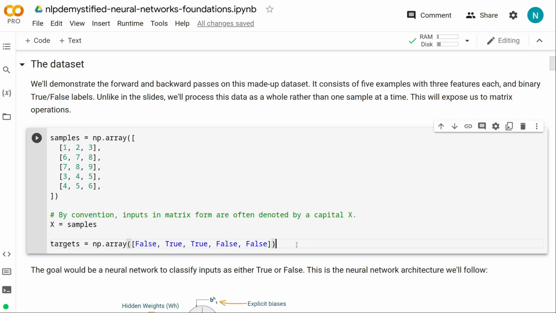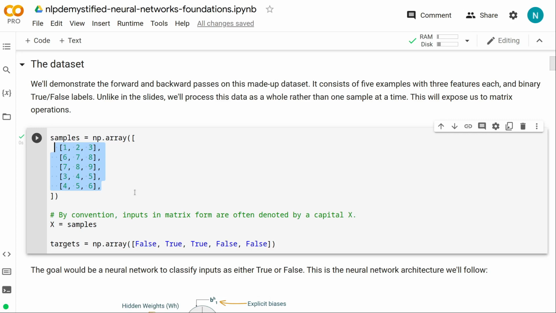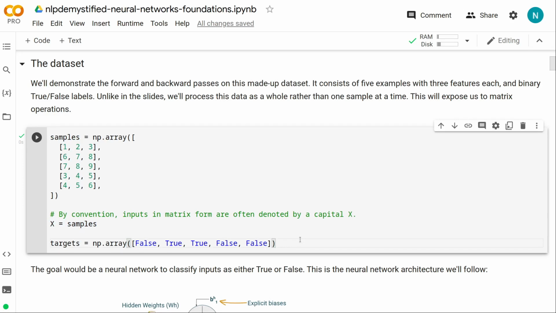I made this dataset up and it has no sense to it other than vaguely low numbers mapped to false and higher numbers mapped to true. So this is a classification task where the network needs to learn how to classify an input into either true or false. Unlike in the slides, we're going to work with batches of data. That is, we're going to process multiple inputs at a time rather than single inputs, and this will help us get more comfortable working with matrices. It's also why the inputs are being assigned to this capital X variable here, which is convention.